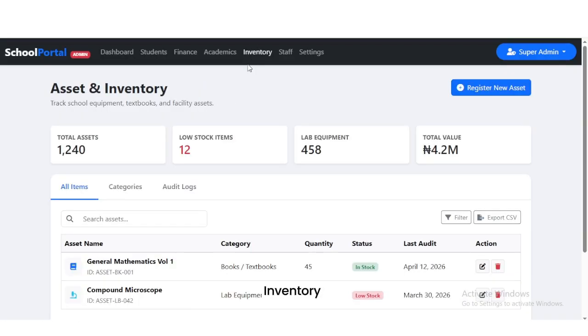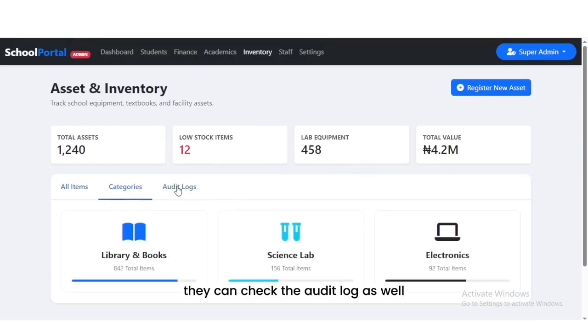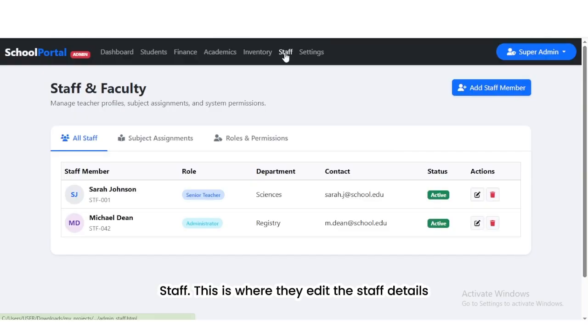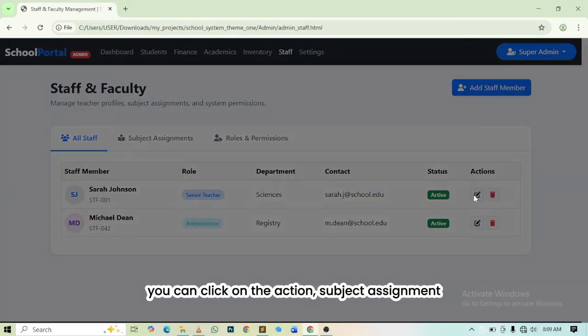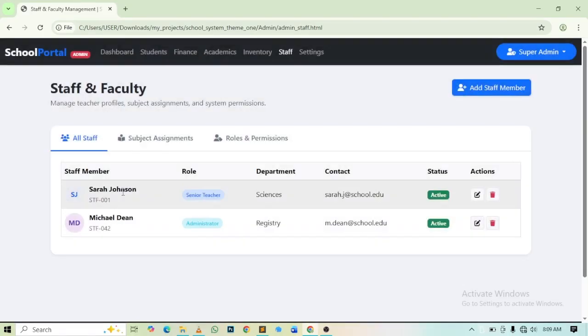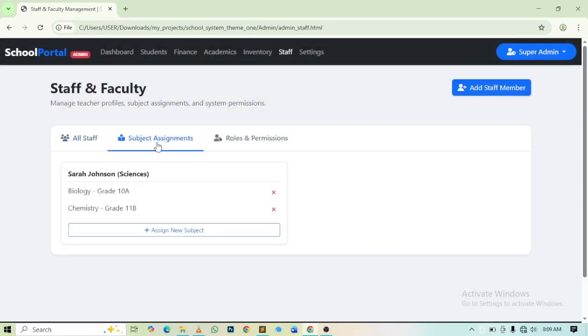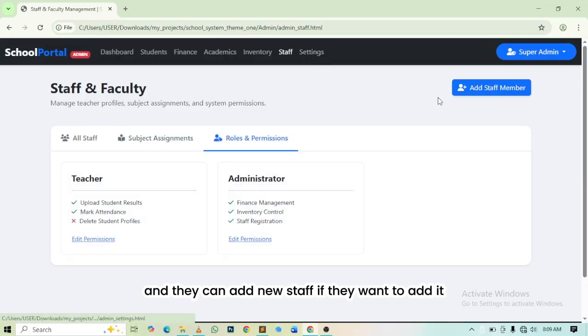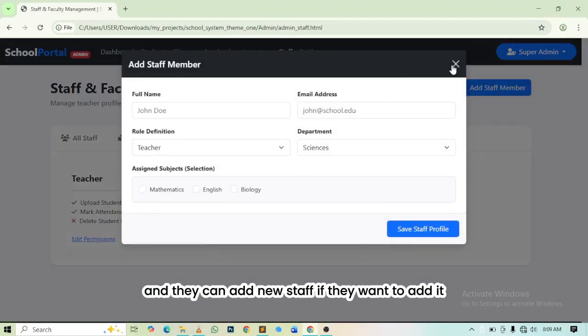Inventory, this is where they track the school equipment, textbooks and facilities. They can check the categories. They can check the audit log as well. Staff, this is where they edit the staff details. You can click on the action. Subject assignment, the role and permission, and they can add new staff if they want to add it.